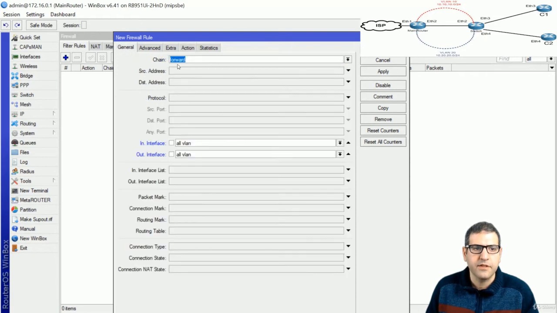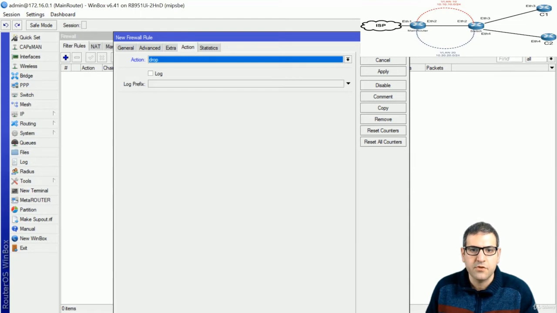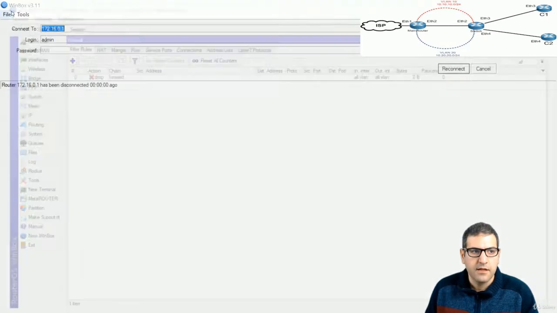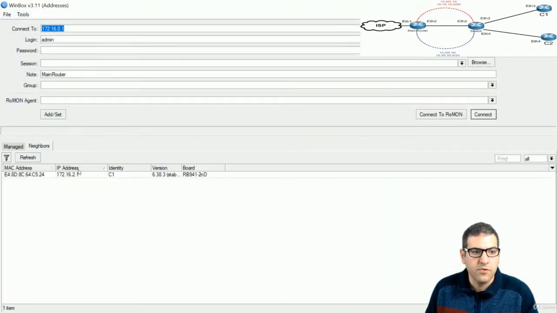Okay, so I repeat it. Any traffic which is coming via the router and going somewhere, if it's from any VLAN on the inside interface or the outside interface, the action is to drop it. So in this case, I'm dropping all packets between VLANs so that they are not able to see each other. Okay, and now let me go back to customer 1 and try to ping customer 2 again.